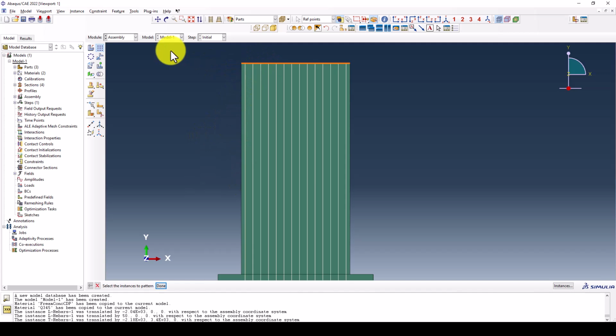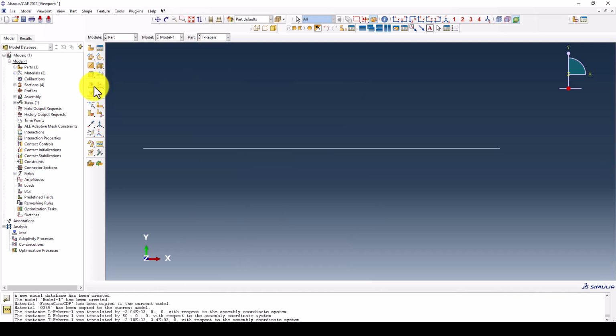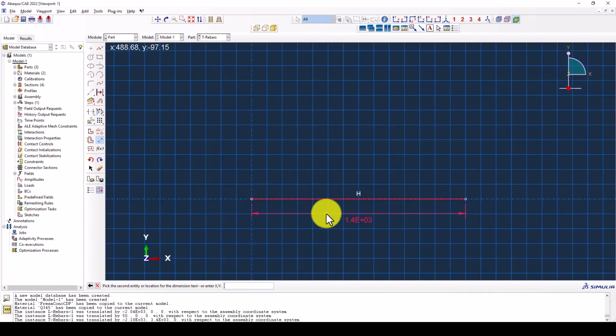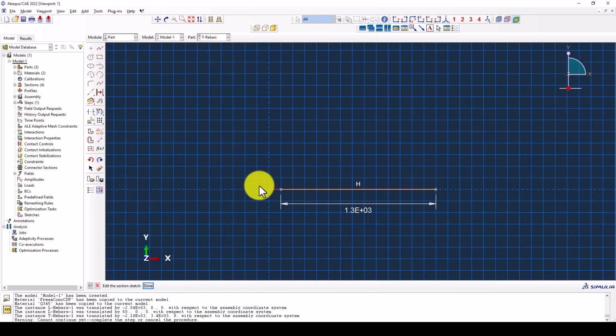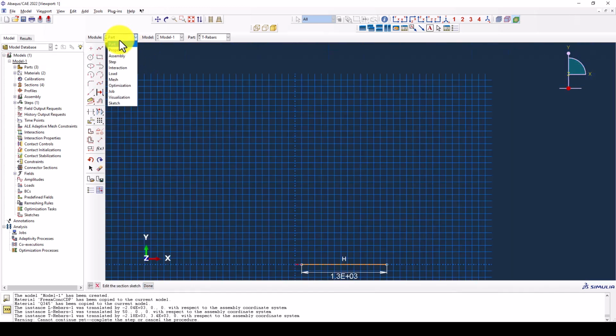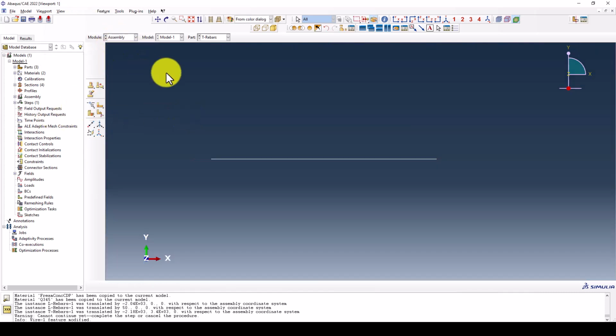We're gonna make it, let's go to the part, and we want to reduce by 100, and we can edit this here and just click that one, and we're gonna resize it, and this is 1300. So we reduce by 50 and make it equal to the longitudinal bar weight. Now we're done here, and okay, apply, okay, and we go to assembly.